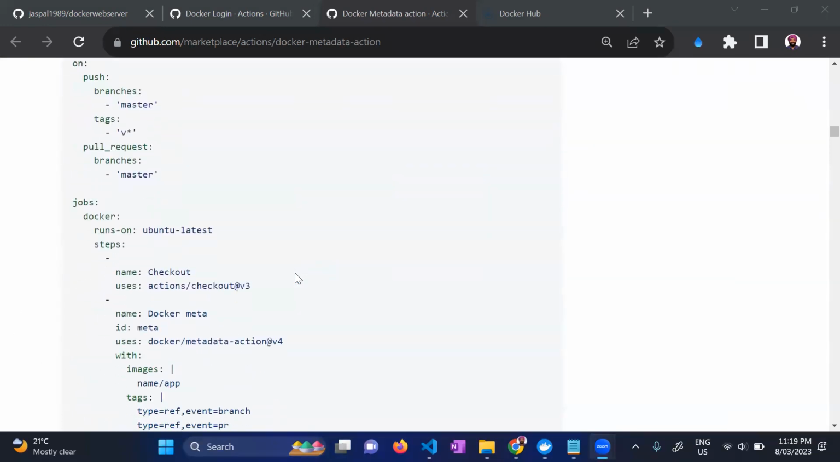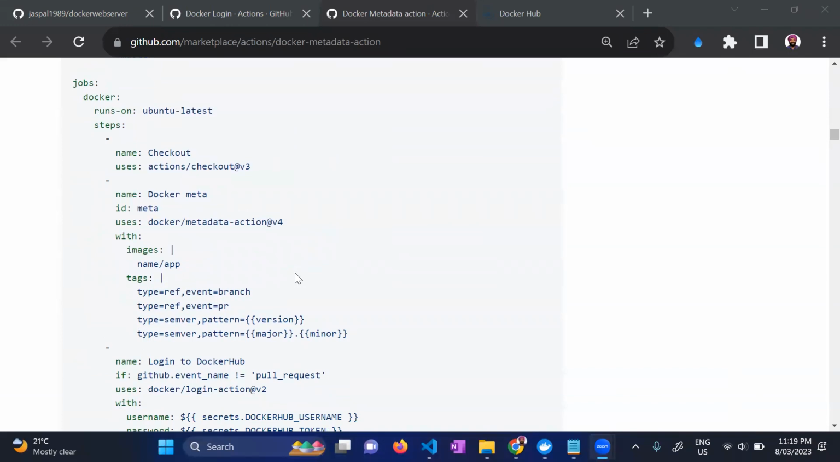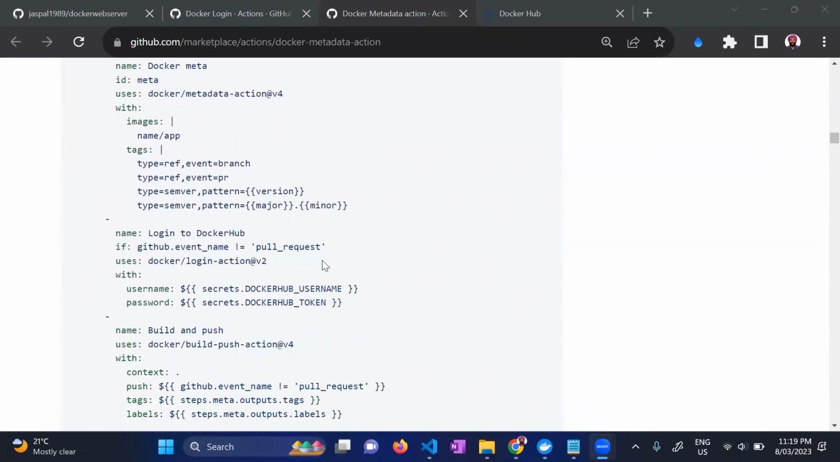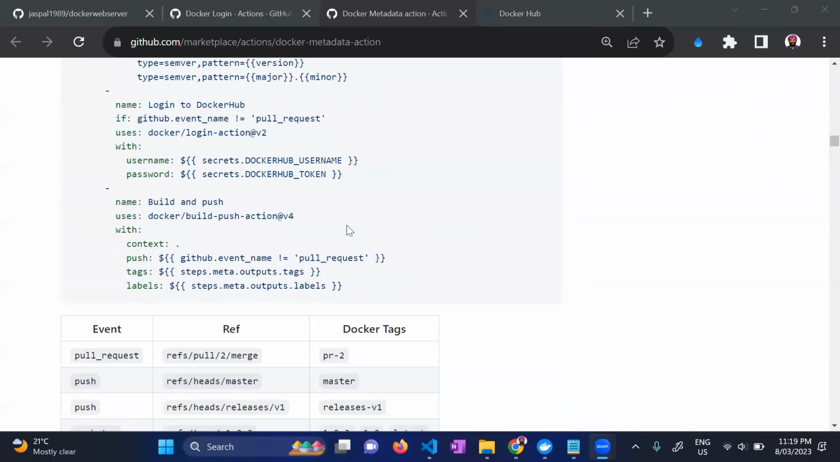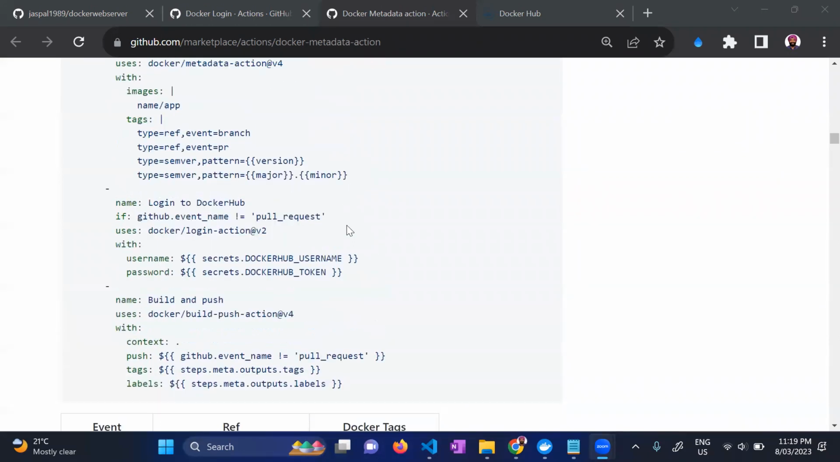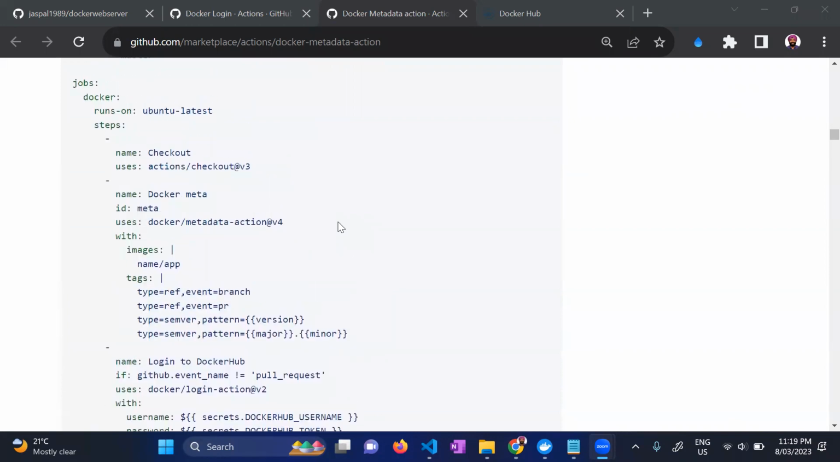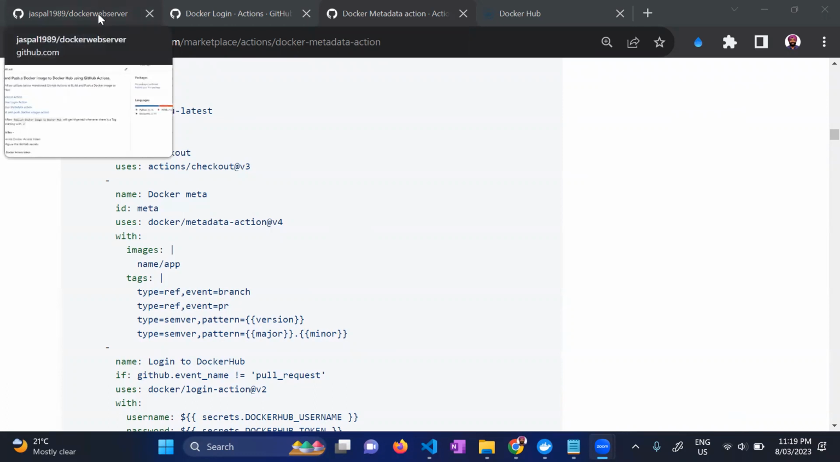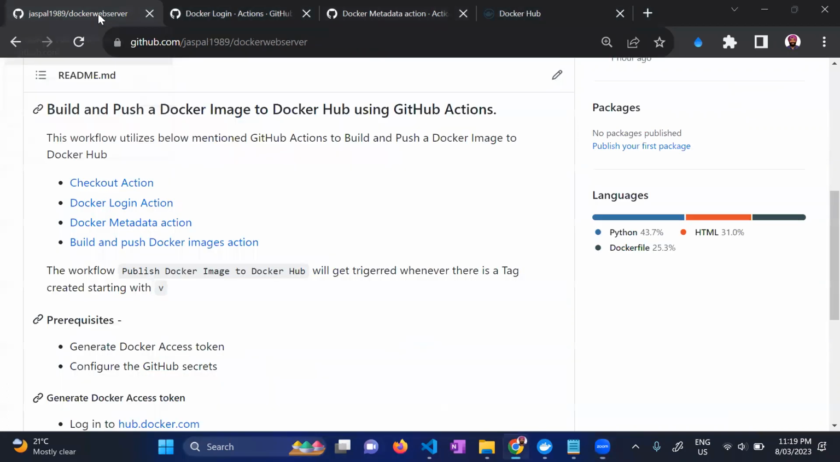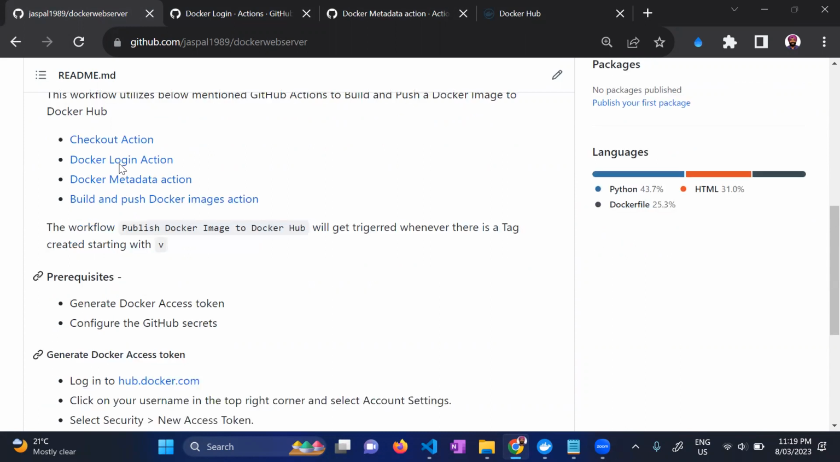There are a lot more customization options that you get with these actions. I am not using all of them, but obviously, based on your requirement, you can use other customizations that are available. So I'll be linking this. I'll be providing the link of all these actions that I'm using in my description section of this video. If you are interested in reading more about these actions, you can go ahead and read them.